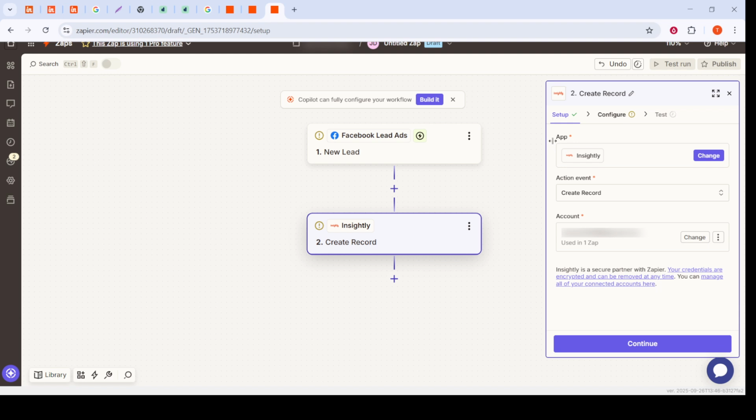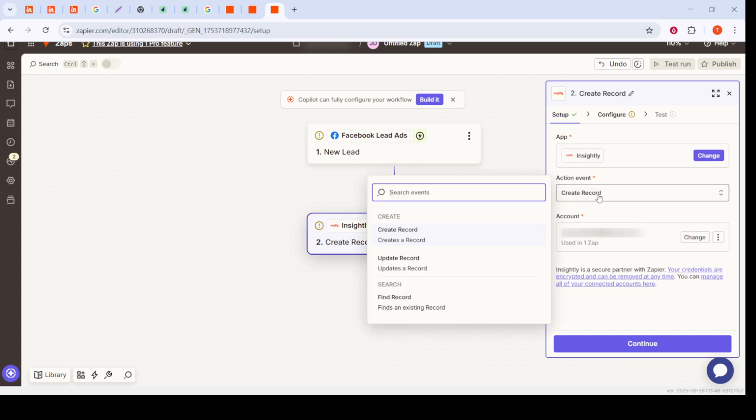Select the specific action you'd like Insightly to perform. Common actions include create a new lead or create a new contact. Ensure you're logged into your Insightly account to complete this step.